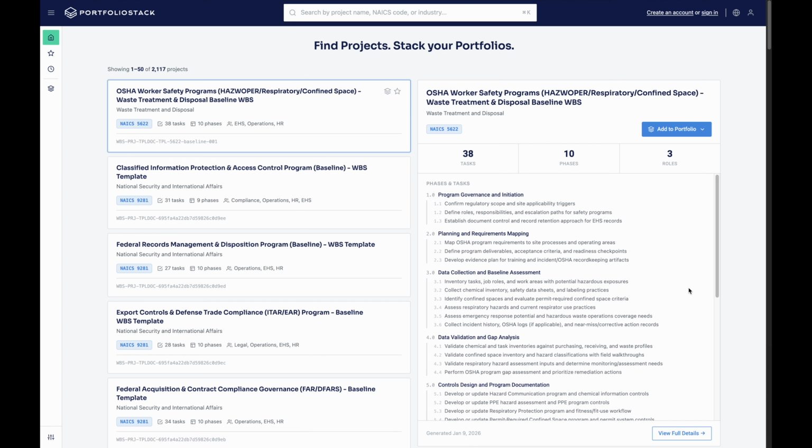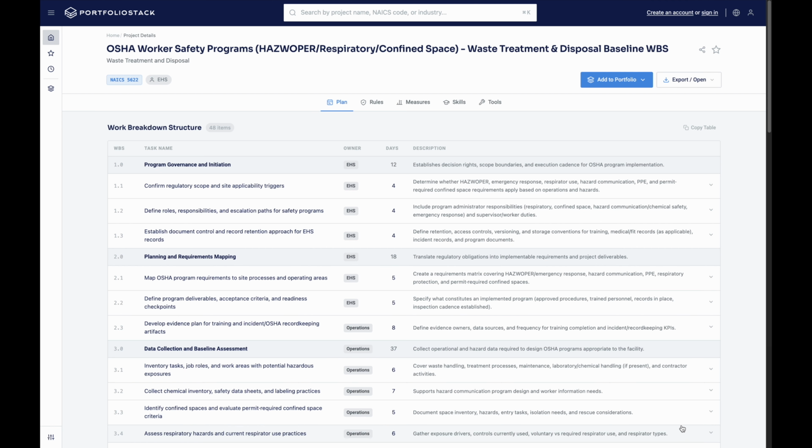If I want to go deeper, I'll click View Full Details. Now I'm on the project detail page. At the top, I can see the project name, the industry, the NAICS codes, and the primary owner role.